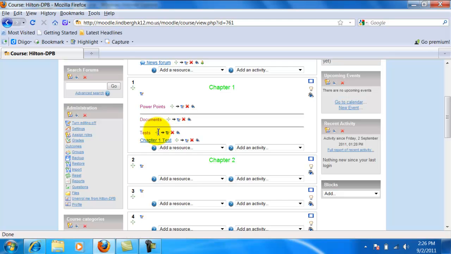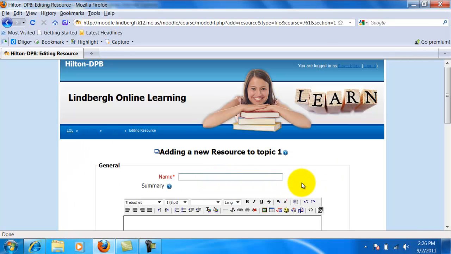There. Under my test label now, I have Chapter 1 Test. I can click on this and it will bring up that test. Okay, let's repeat the process again. Again, I click Add a Resource, Link to File or Website. I'm going to name this, and in this case, I'm going to bring in one of my notes. So I'll call it Notes for Chapter 1.